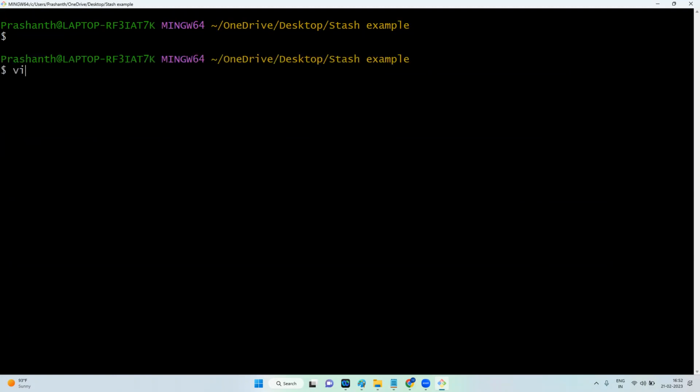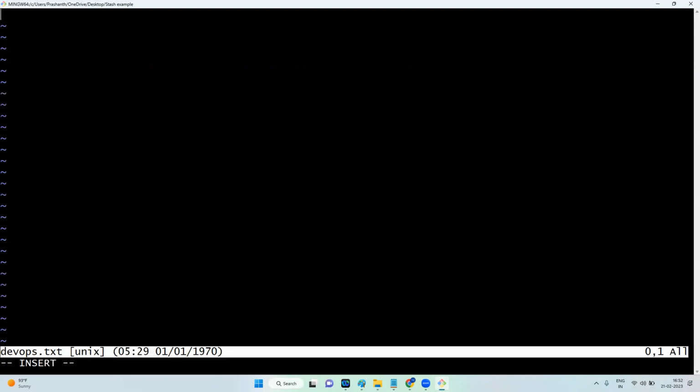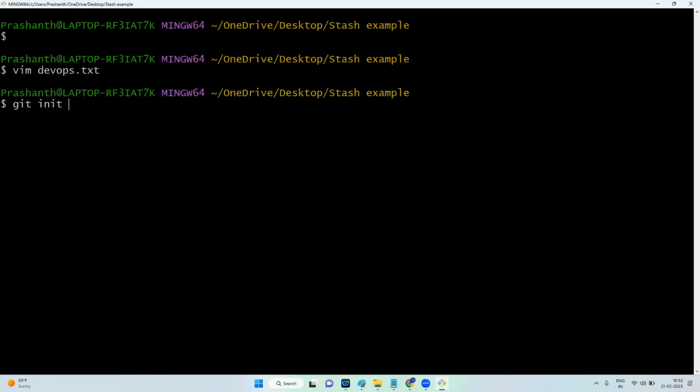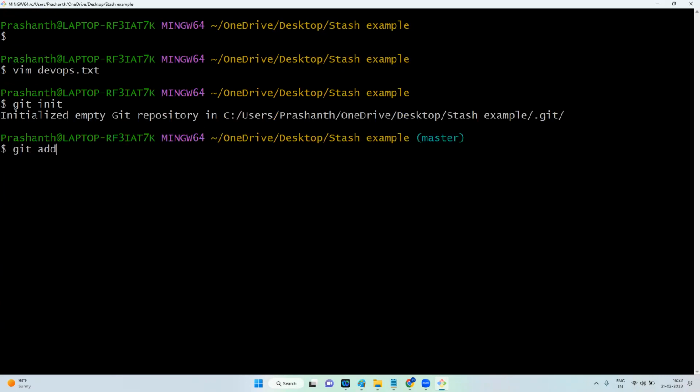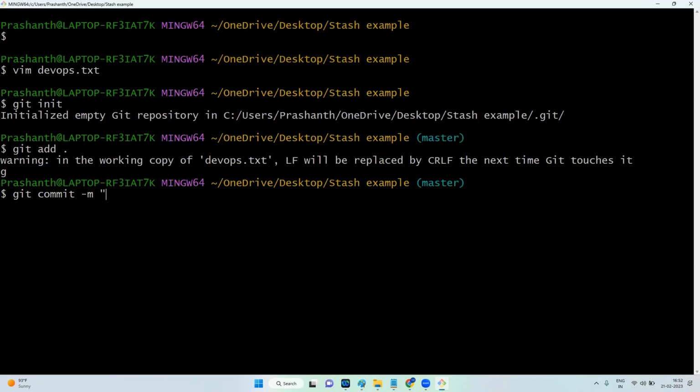Well, friends, so I'll create a file here. First, vim, let's go with devops.txt, and add some data like prerequisites: Linux and shell, networking basics, right? Save and quit. git init, git add ., git commit -m. Let's call this commit first commit.